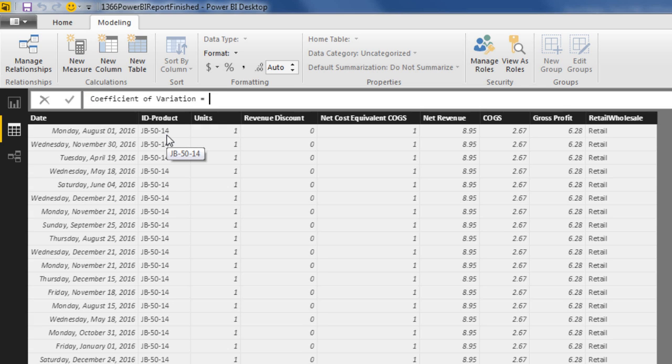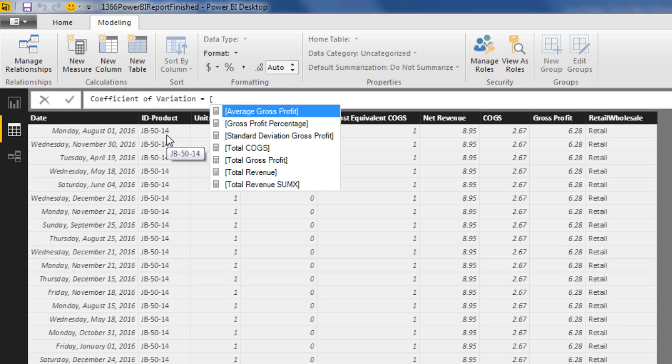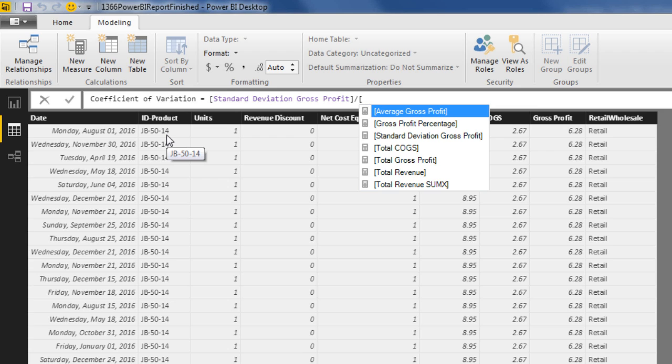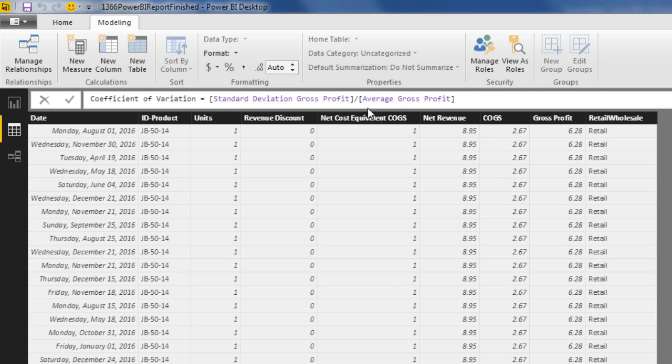And we've already calculated average and standard deviation gross profit. So square bracket, and there, down arrow is our standard deviation, divided by square bracket, and there's our average gross profit. Really what this shows you, and in fact, anytime you do division, it tells you whatever the numerator is per 1 unit of the denominator. And for us, it'll always be amount of standard deviation, which is a measure for variation, per $1 of average gross profit. I'm going to hit enter.